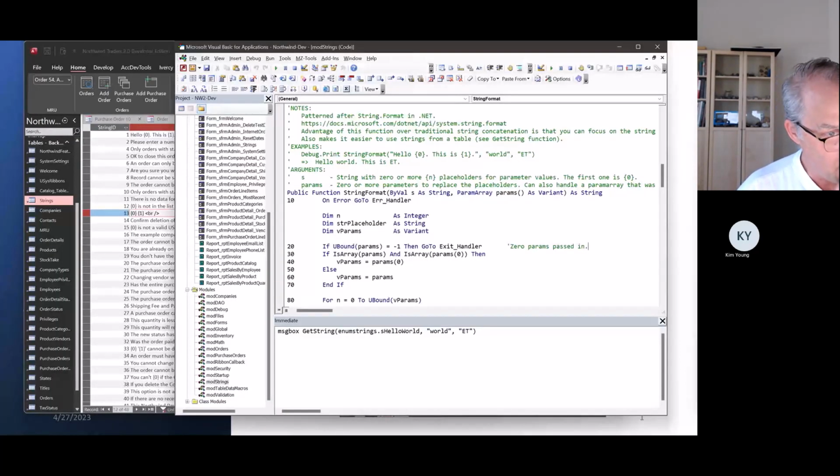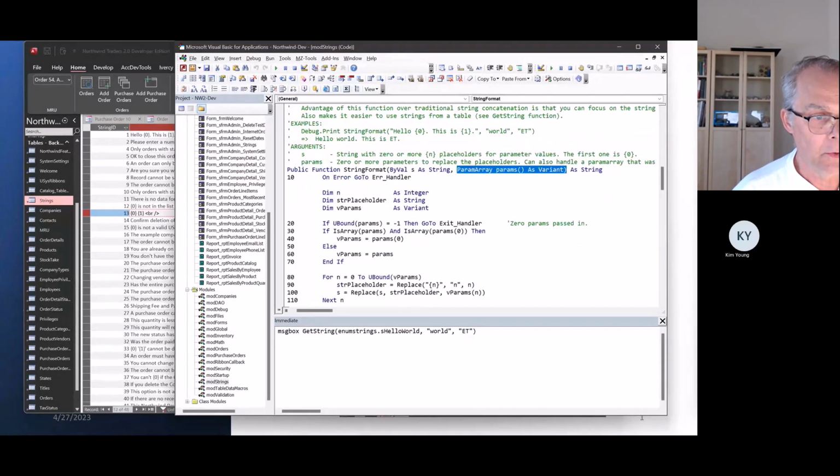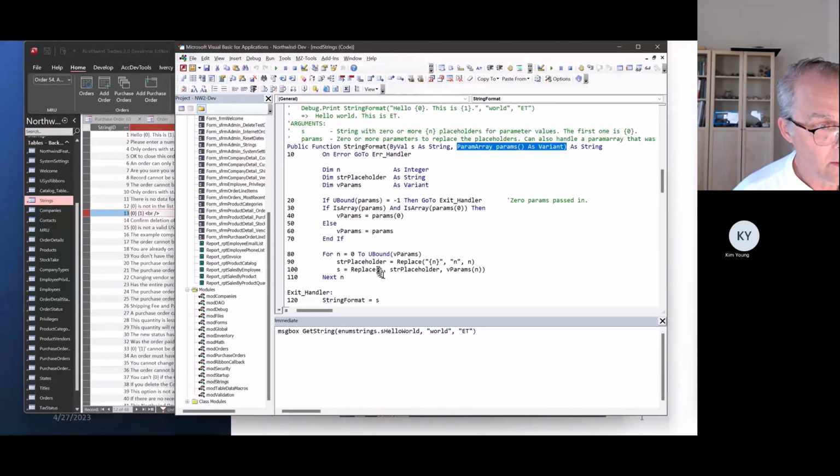So in its simplest incarnation, we take a string such as hello 0, this is 1. And then this is a param array where you can pass in a variable number of parameters, be it 0, be it 7, I don't care. They just become an array of parameters, which you can then use to do your little replace thing. Because that's essentially what we're doing. We're finding curly bracket 0, and we're stuffing parameter 0 into that placeholder, and continue in your for loop. So that is how you get hello world, this is ET.